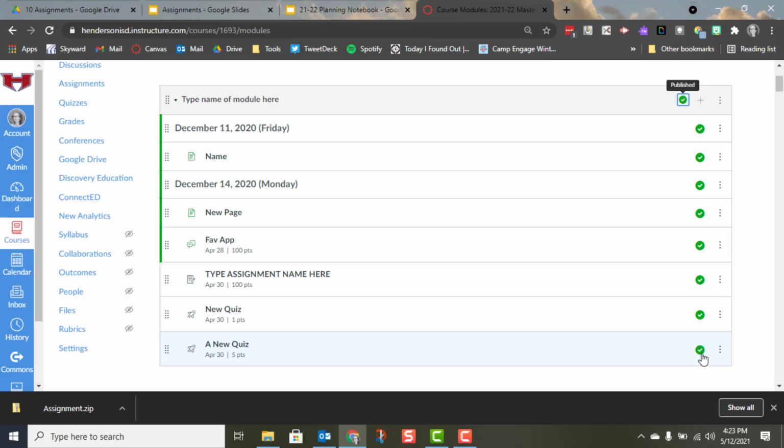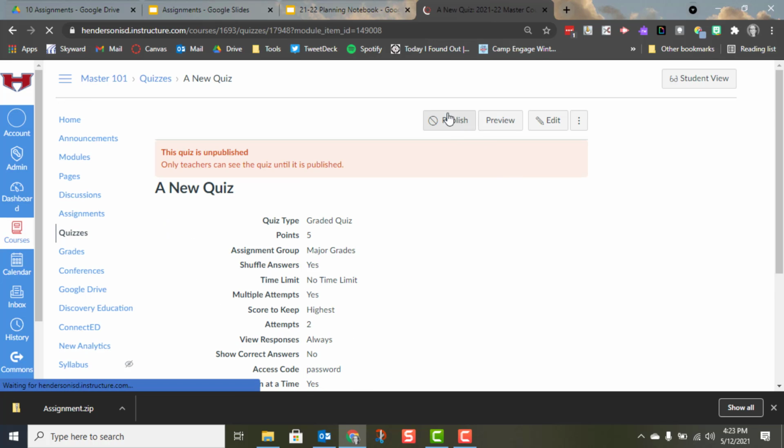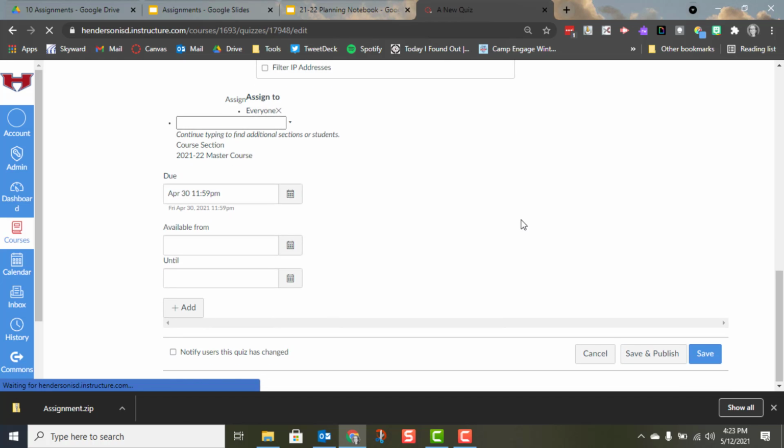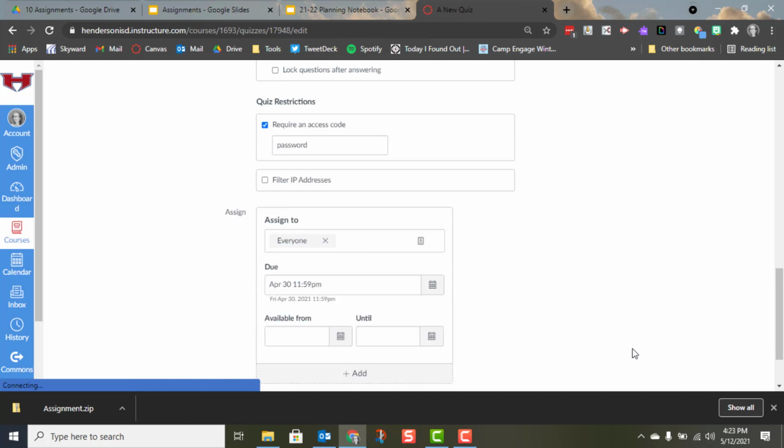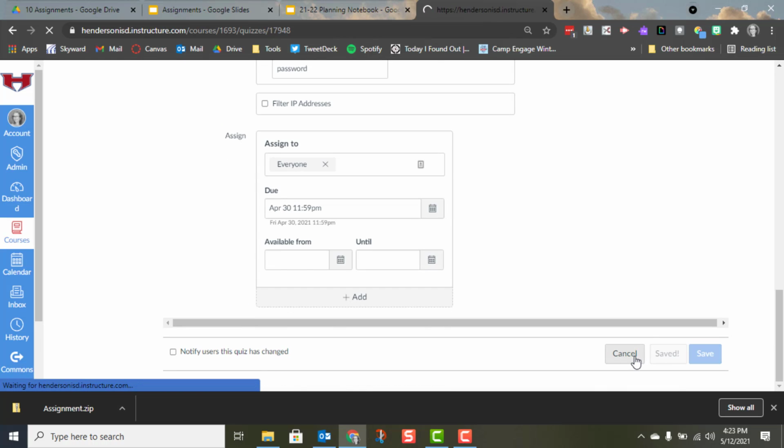You can also publish from a specific assignment. So say this is not published, you can click into the assignment and you can publish from the assignment page as well. Or if you're in edit mode, remember at the bottom you can always click Save and Publish, and that publishes it as well.